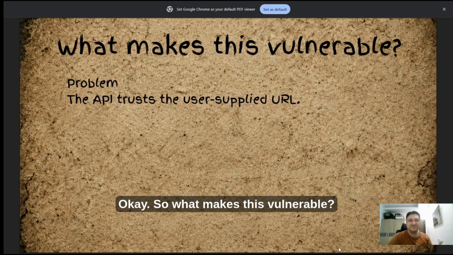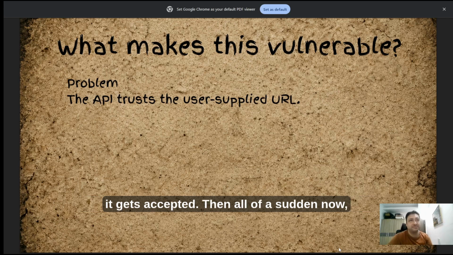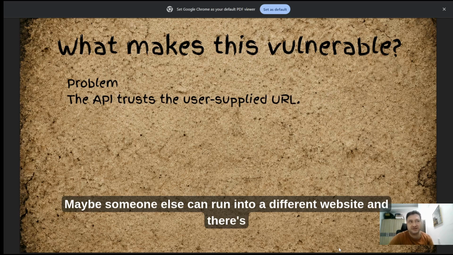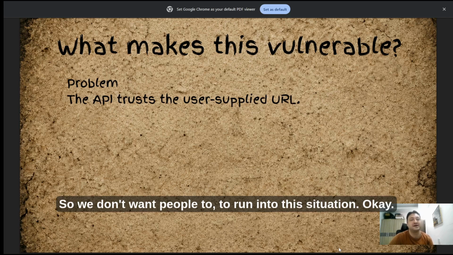Okay, so what makes this vulnerable? You may say, well, Robbie, this is not a big deal. What's the problem? Unfortunately, APIs trust a user-supplied URL. If I have this request, I throw it into Caido or Burp Suite, change the URL, and it gets accepted, then all of a sudden I can reach a different website, maybe someone else can reach a different website, and there's a problem, right? We don't want people to run into this situation.